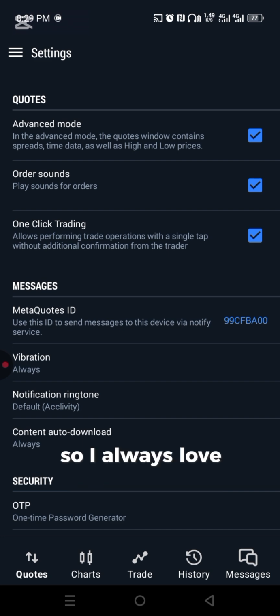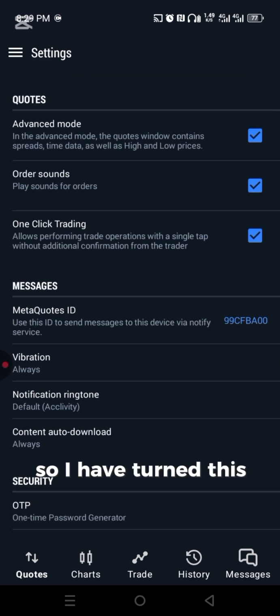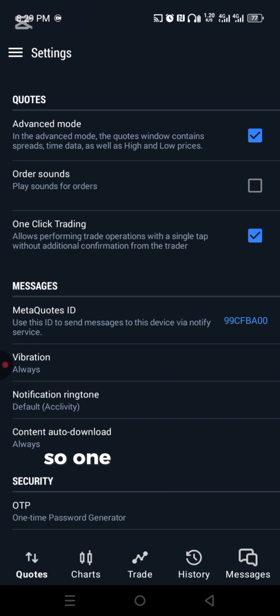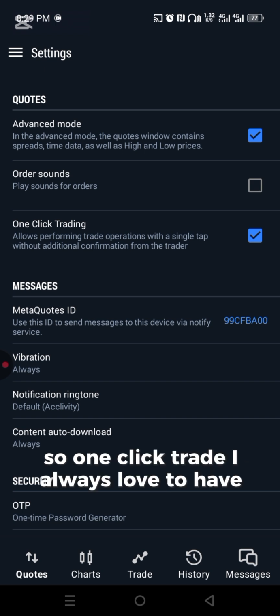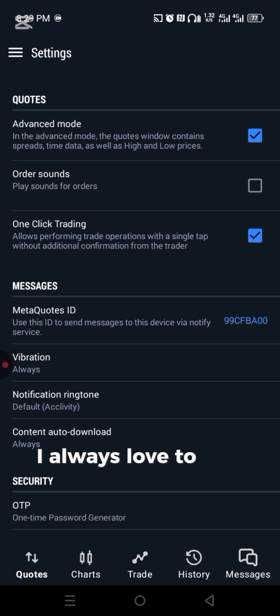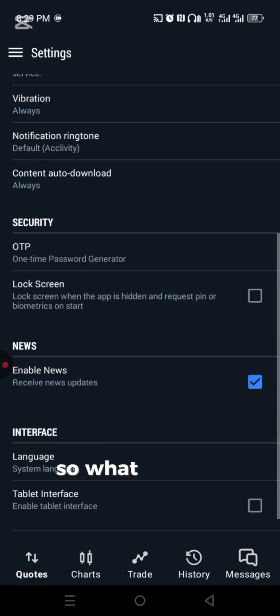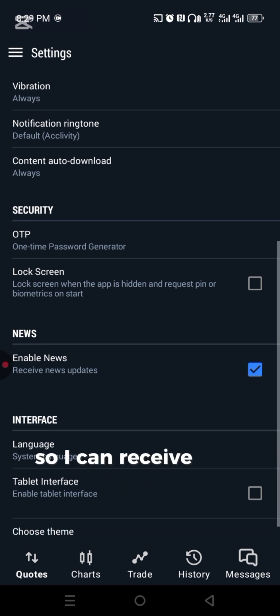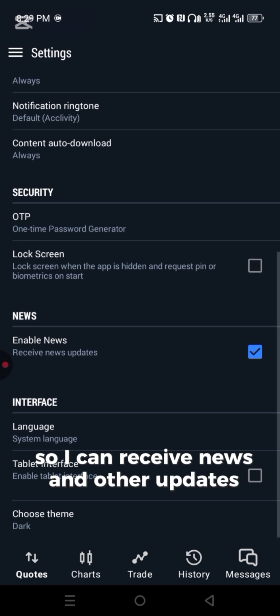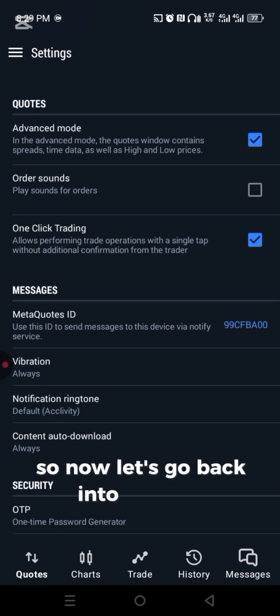I always love keeping it on advanced mode, so I have turned this on, so you can see it's on already. I don't like when I execute my trade I hear the sound boom. I don't like it, so I always love turning it off. So I have turned that off. One click trade, I always love to have that customized on my platform, so I'll leave that there. What else? I will leave my news enabled, so I can receive news and other updates. All right, so now let's go back into the chart.